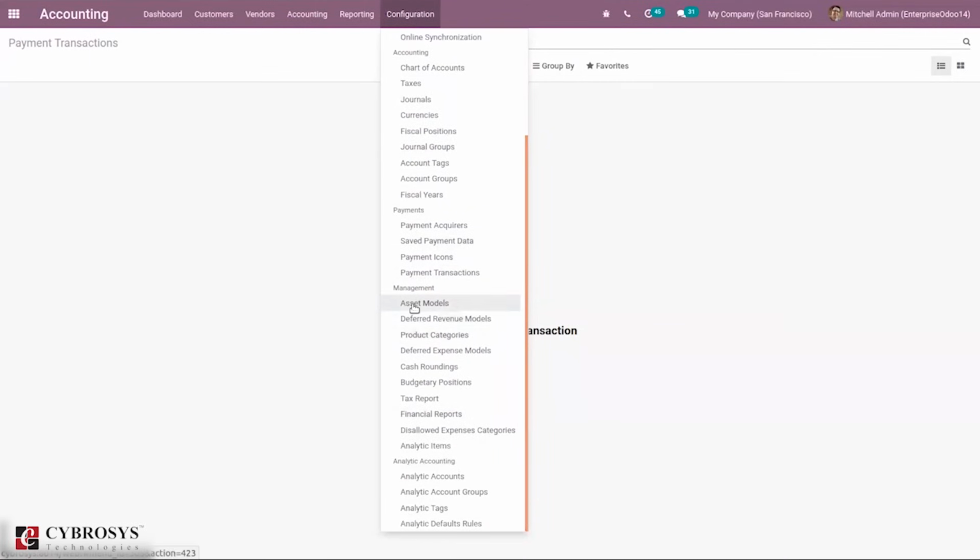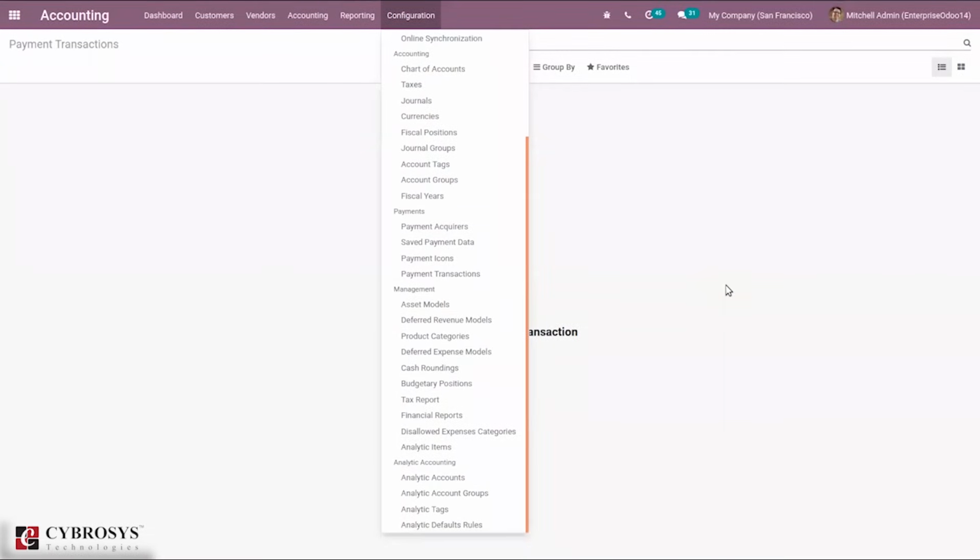Here we can set asset models, deferred revenue models, and deferred expense models. Asset models are used to create asset entries faster. We can organize, monitor, and sell the assets of an organization in a cost-effective way. By monitoring assets and their current working conditions, it helps the business understand loss or gain or equipment failures.